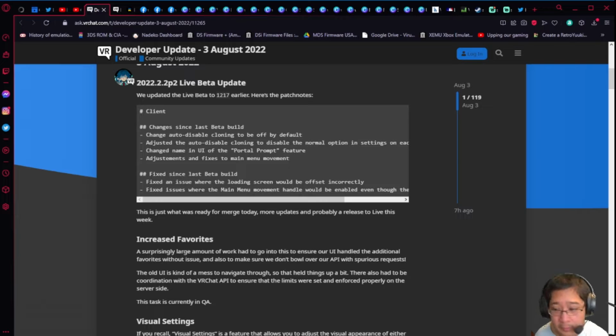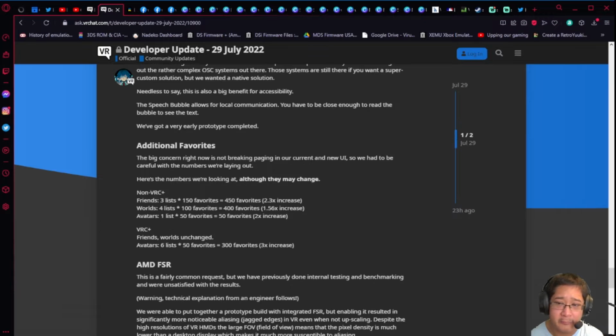Now currently it's 25 if you're non-VRChat Plus, or if you have VRChat Plus you can have up to 100 with 3 additional groups of favorites in terms of avatars, and for friends you can have a limit of a few. And let's take a look at the one from July 29. As you can see, additional favorites has a number now, and the numbers are as follows. VRChat Plus, by the way, is the subscription service which allows you to add more favorites.